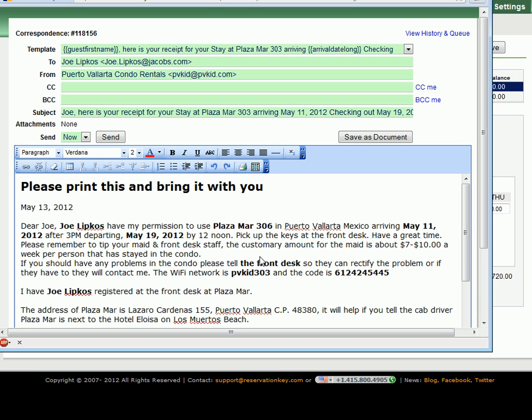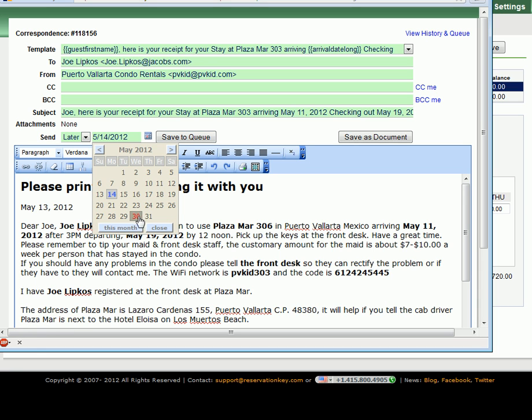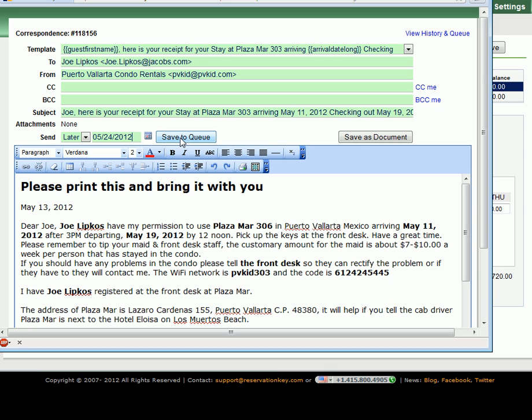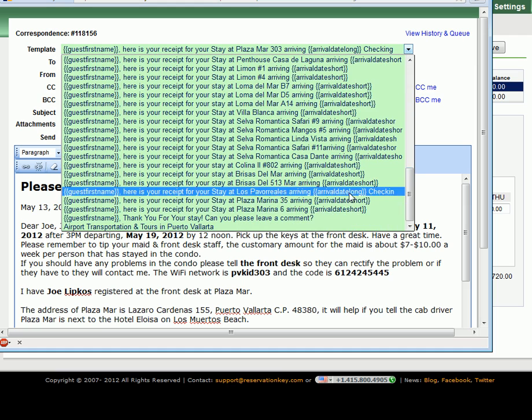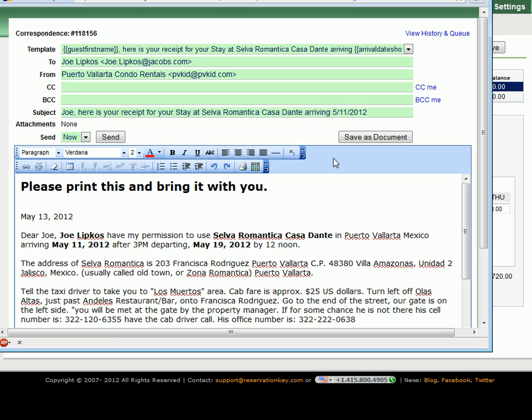You can send it now, or you can send later. If you click Send Later, the system will ask you which date you want to send it on, and you can pick a date and click Save to Queue, and that will save it right into the queue. You can also change templates by selecting from the template at the top of this page if you want to look at one of your other email templates.